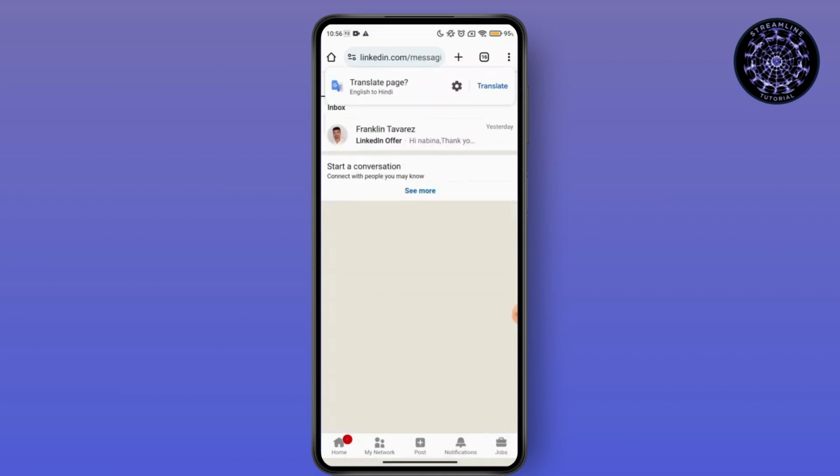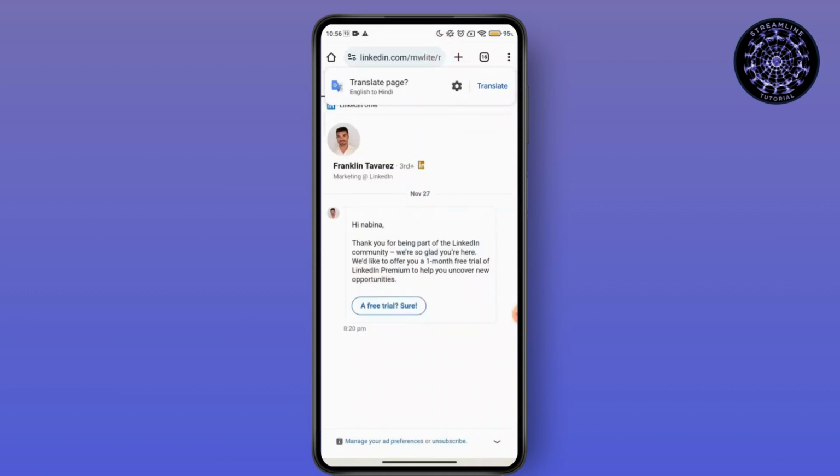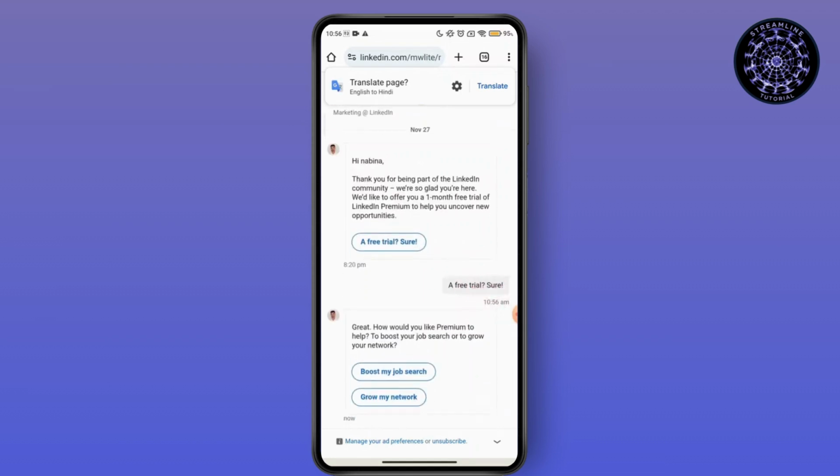Just tap on that. So if you want to purchase the subscription, just tap on the LinkedIn offer. And here LinkedIn provides the offer in your LinkedIn services. Just tap on a free trial. So if you want a free trial here, it asks how would you like premium to help boost your job search? So here you can see that.